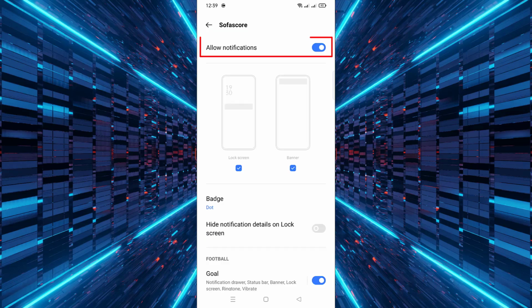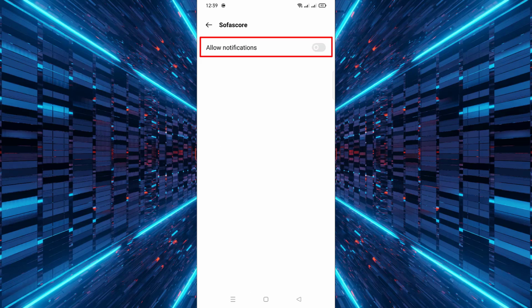In the Notifications section, find the switch labeled Allow Notifications. Turn off Allow Notifications by tapping the toggle. This will disable all notifications from SofaScore. And that's it. You've successfully disabled notifications in the SofaScore app.